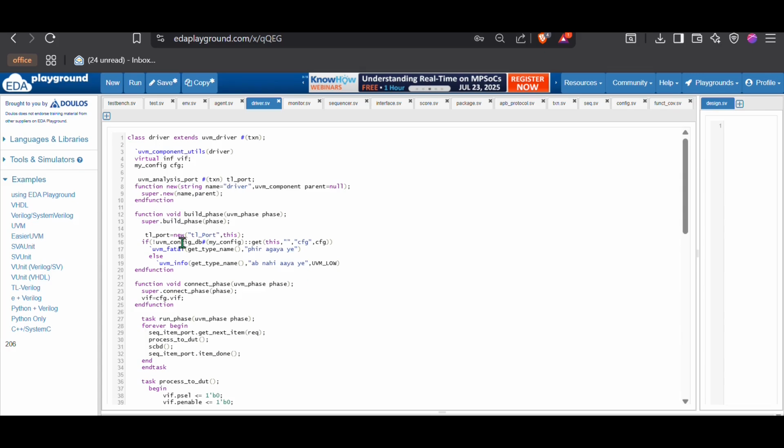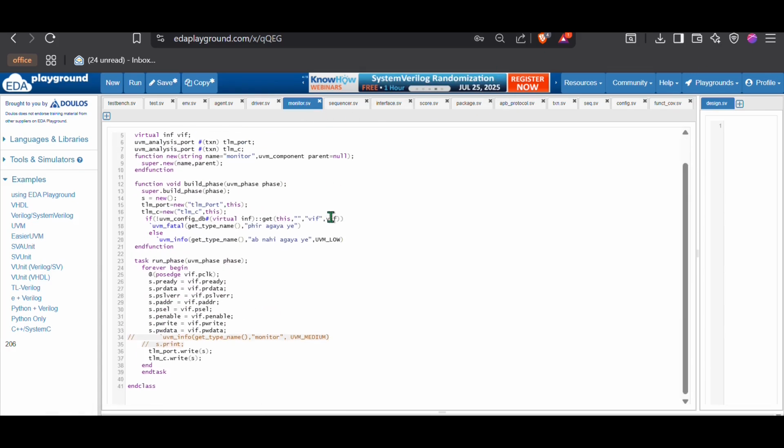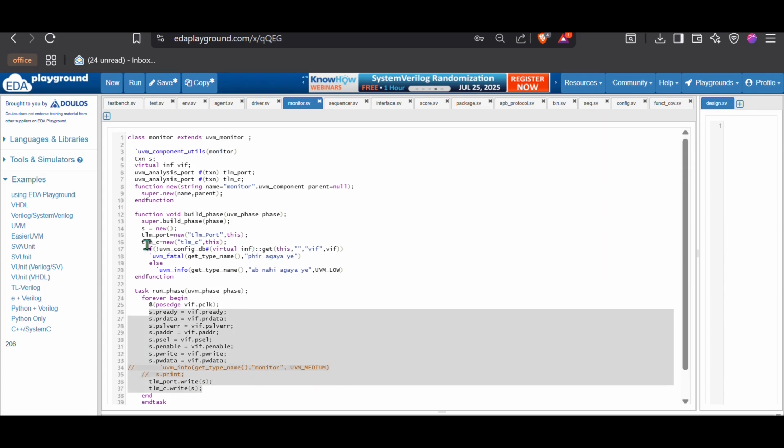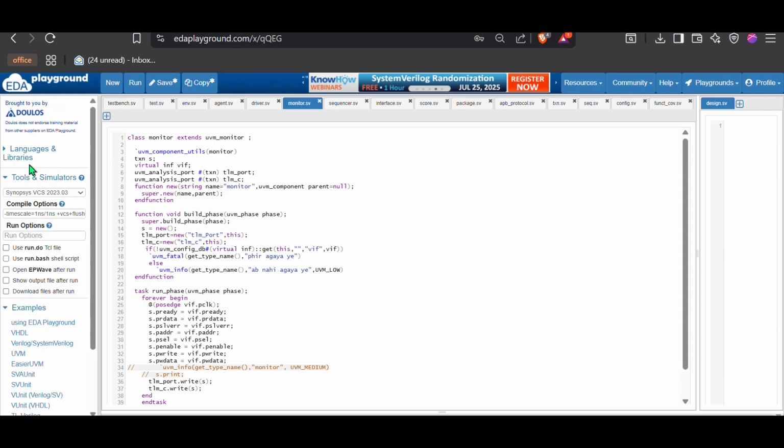Now from the driver, the data goes from the interface to the monitor, and in the monitor you just have to monitor it. So you can just instantiate your TLM ports and you can run. So this is how the Testbench looks like. I have given only the introduction, but the main thing is how we will run it. And if you want a detailed video about how your Testbench works, then comment. How we will run it.